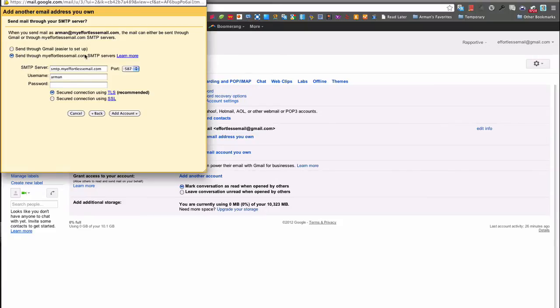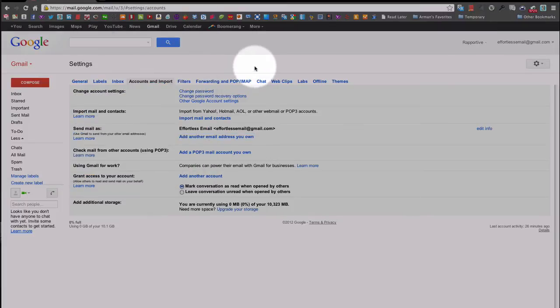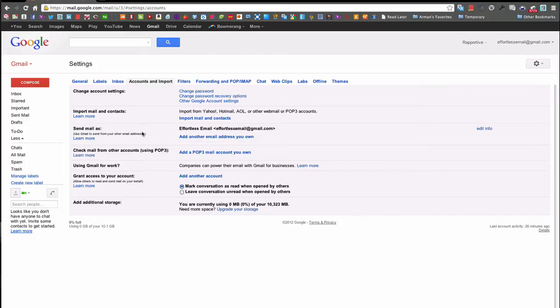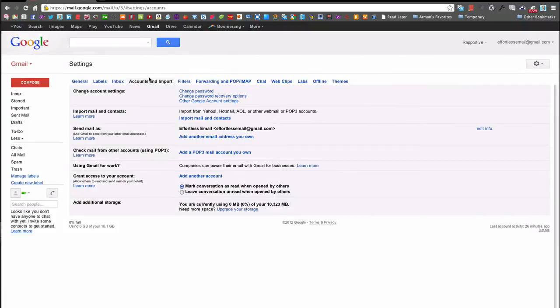So you're going to say send through myeffortlessemail.com SMTP servers. All this information right here, your server name, your username, your password, and which port to use, is inside of your hosting information. So that is how you set up an email from your personal domain that is being hosted through your domain name registrar or whatever hosting service you have for that domain name address. That information is available to you through them. Enter it here, hit add account, and you're done. And that is it for sending mail as. Once that happens, I can go into Compose, and there will be the ability to send email from a different account or respond to an email from a different account.